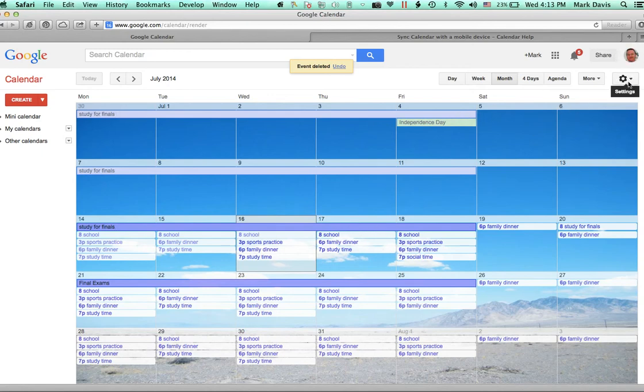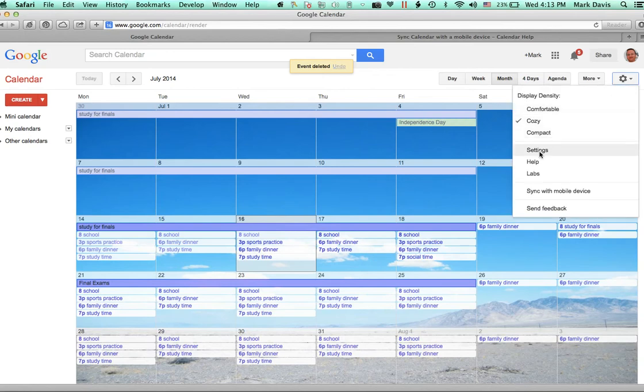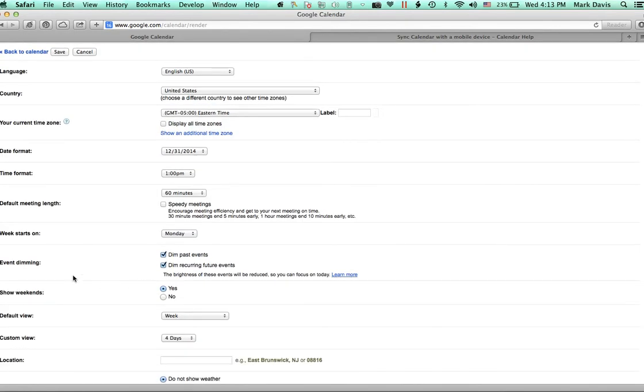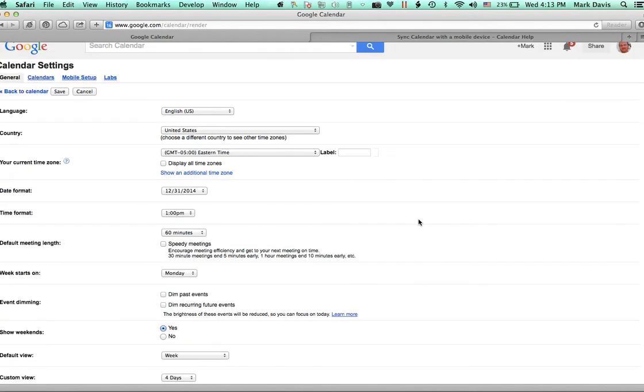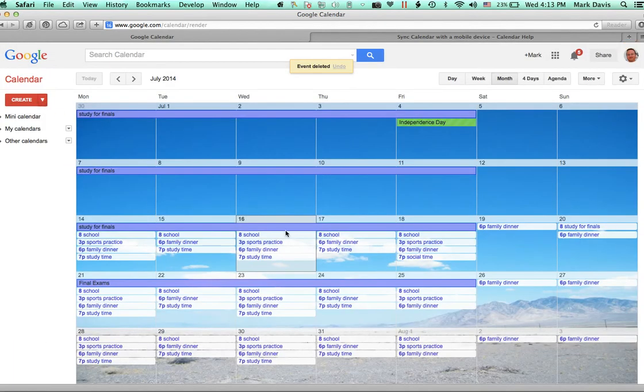So I go into the gear settings, and I go into settings, and there's a setting called event dimming. I turn off dim past events and dim recurring future events, and I click save. And now everything's the same color, so just a little easier to read, I think. And I actually take a different approach instead of dimming.